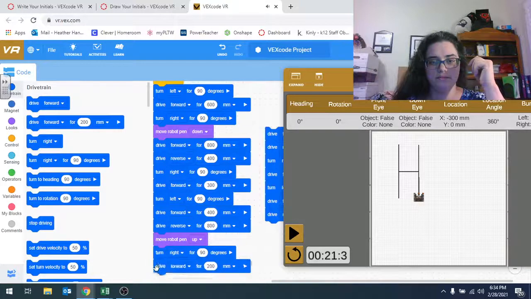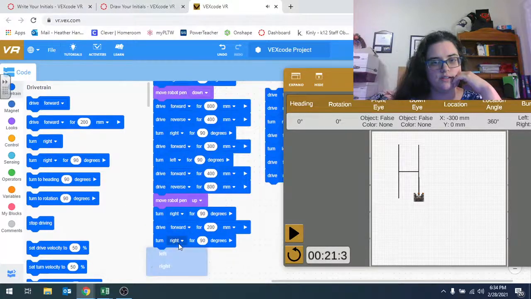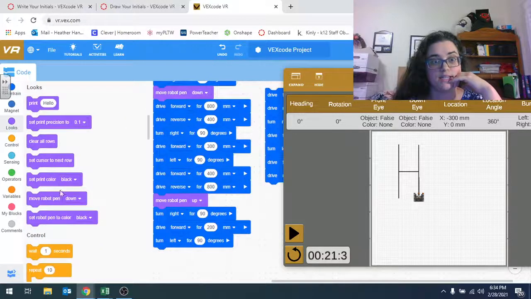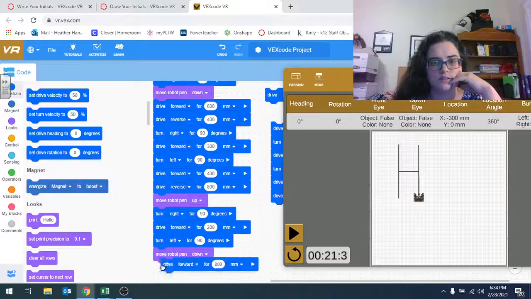There we go. Goes over. And then I want it to face up, so I'm going to have it turn left 90 degrees. And at that point, I need it to put the pen back down again to start drawing the R. And the first thing I'm going to do is drive up for 800 millimeters.